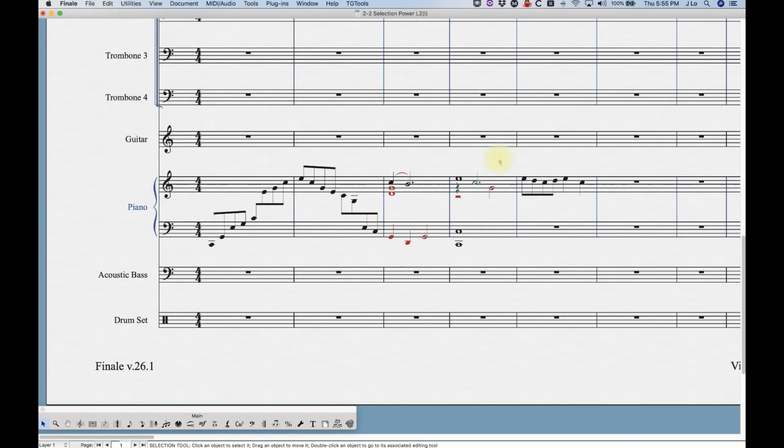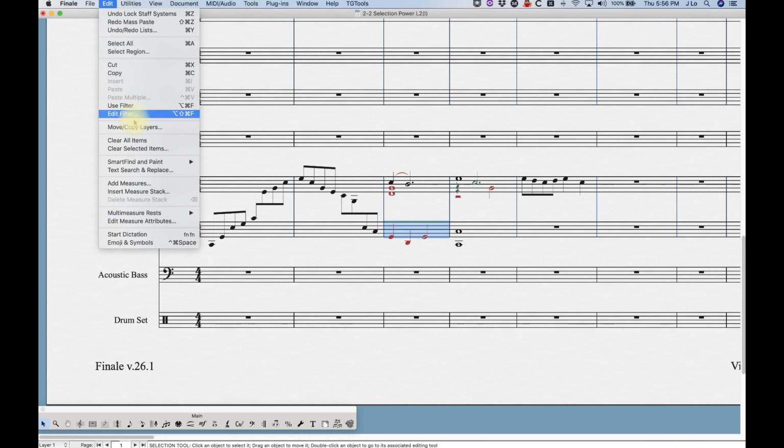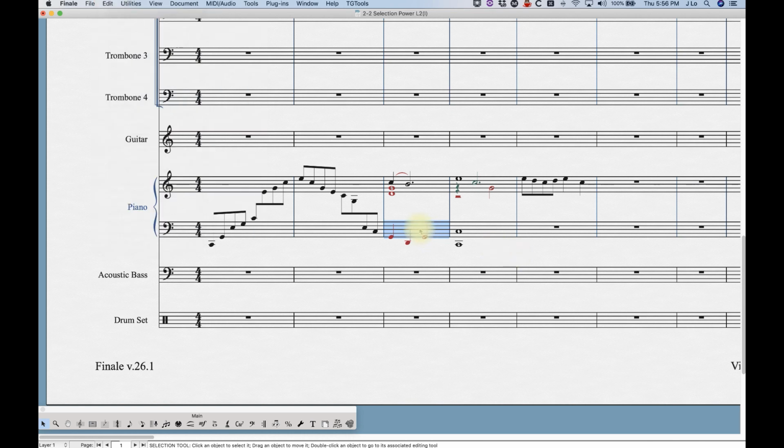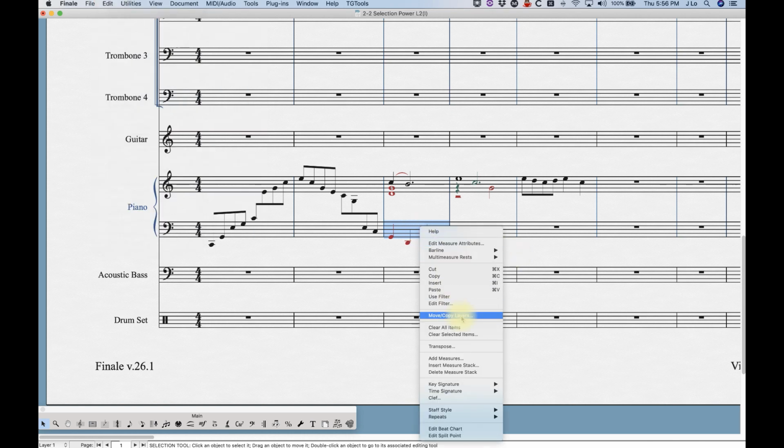So you'll see this passage here. I wrote my piano part. I've got a layer one here in black and layer two in red. And then I move down to the left hand, and I mistakenly entered the left hand in layer two, because I just forgot to change back. So there's an easy way to fix this. Just go to Edit, Move Copy Layers, and again, you can get there from the contextual menu.